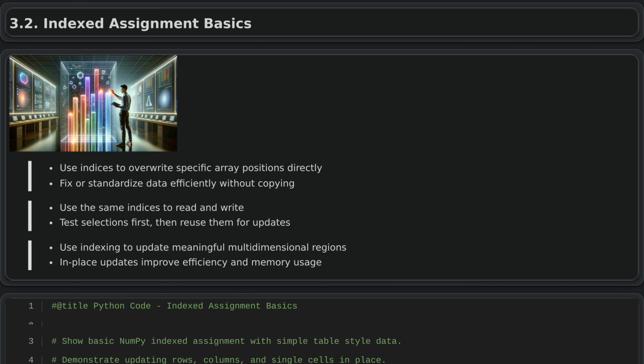Indexed assignment basics. Indexed assignment lets you directly change selected parts of an array, as if you were editing specific cells in a grid. By choosing indices on the left side of an assignment, you control exactly where new values are placed, whether you update a single entry or a larger region. This method is especially useful in data work because it lets you fix errors or insert new values without changing the array's overall shape or making extra copies of the data.